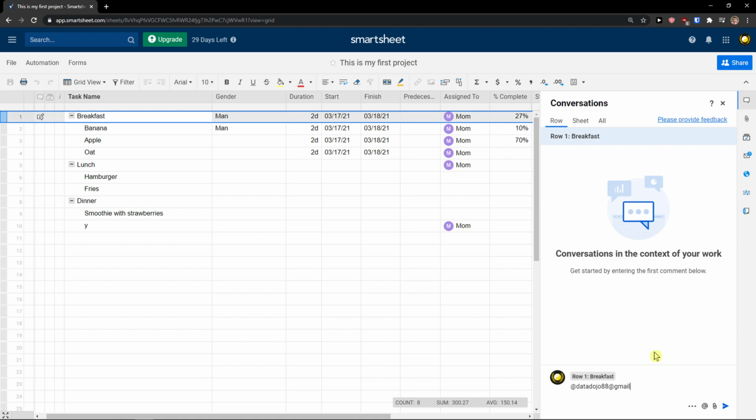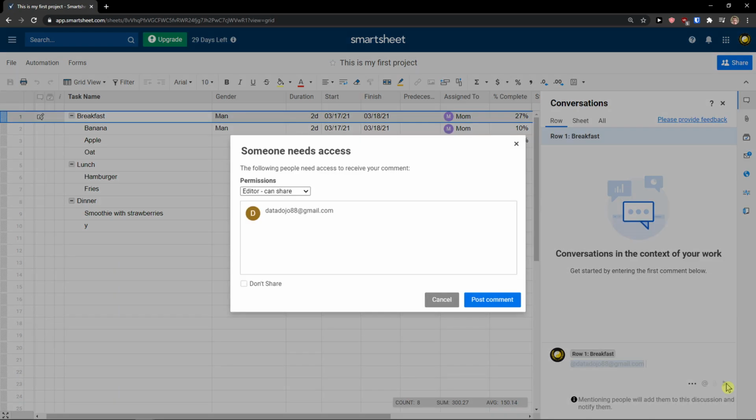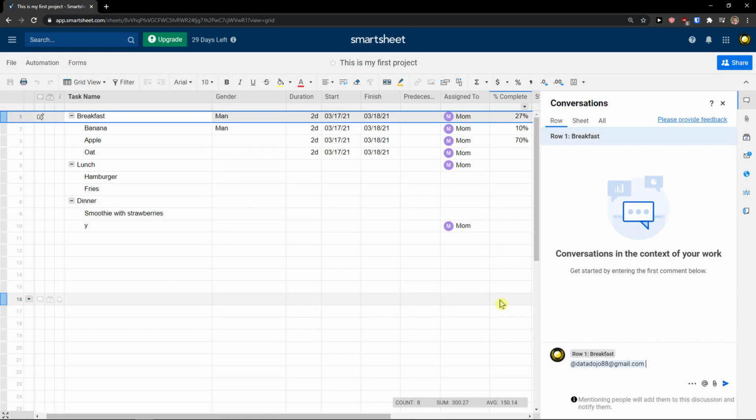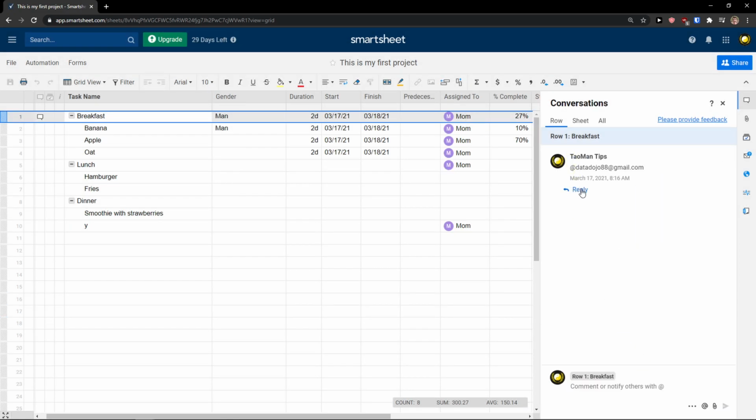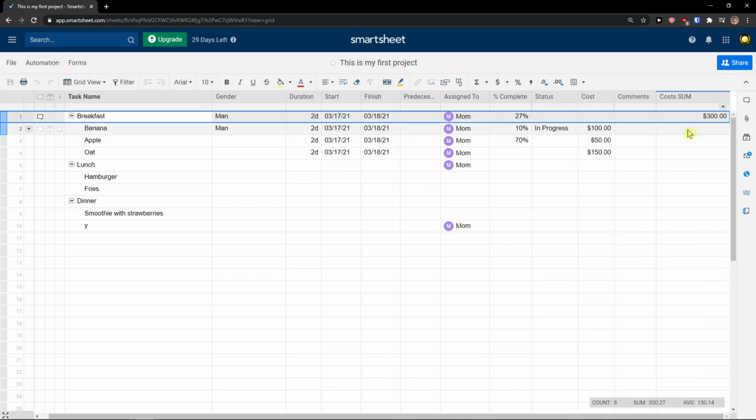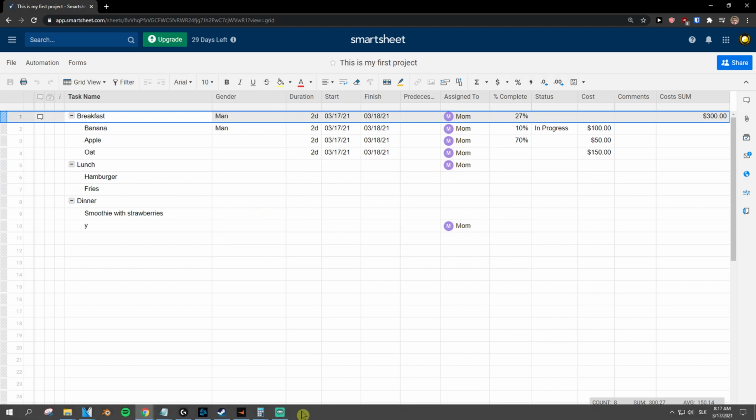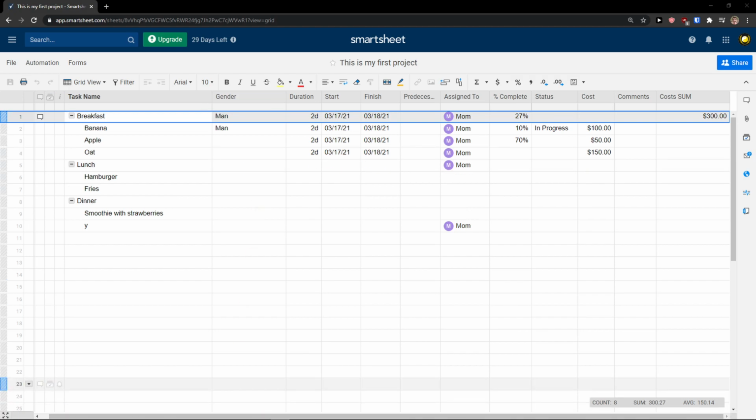And if they have a Smartsheet account, they will just be notified. And just press post comment. Permission, editor can share, post comment. And this is how we can do it. So this is how we can actually add a comment for people to know what to do if you're going to invite everyone else.